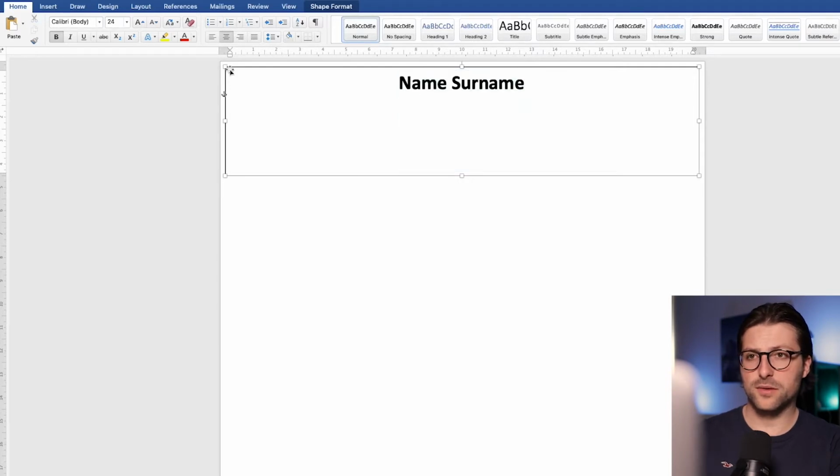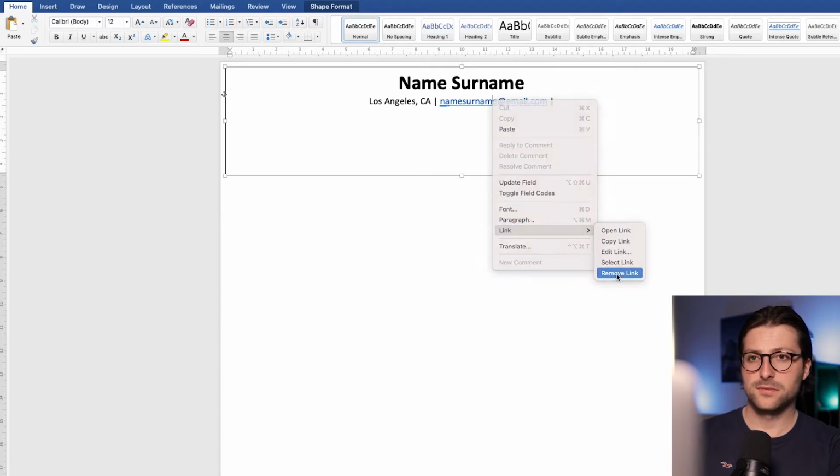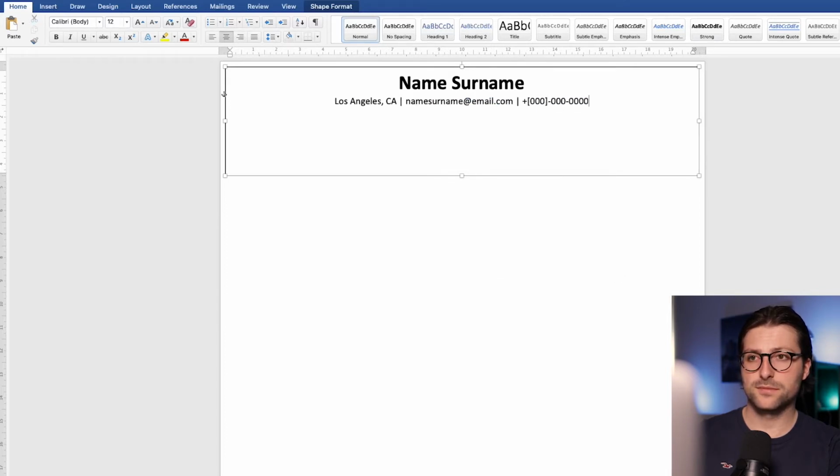Okay, now let's include some contact information underneath and pick a 12-point font size. Now start with the city and state, then the email address. Let's remove the hyperlink. And then we enter the phone number. And at last a link to your, for example, personal website or a LinkedIn profile.